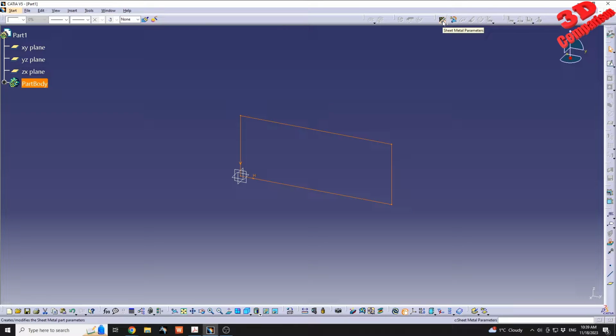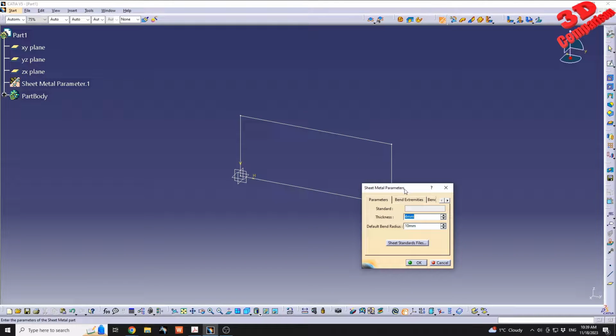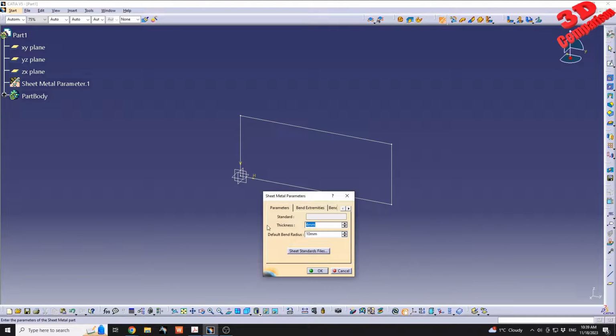So for the case study part, I will open this. We're going to see the parameters over here. We have the thickness and also the default bend radius. If you just started this for the first time, the default in CATIA is a thickness of 2 millimeters, and you're going to have the default bend radius of 2. For this part, I want to add a thicker sheet metal, therefore I will go for 4 millimeters, and I will also change the default bend radius to 10.